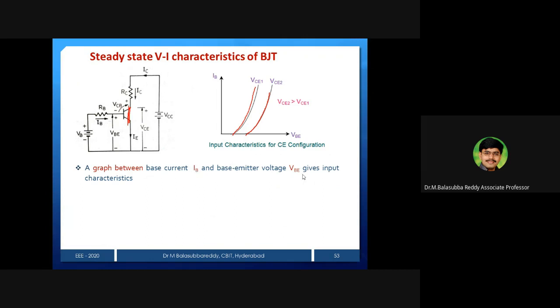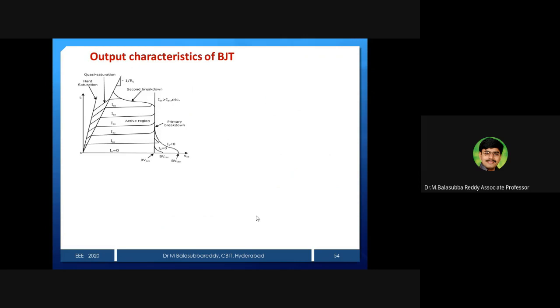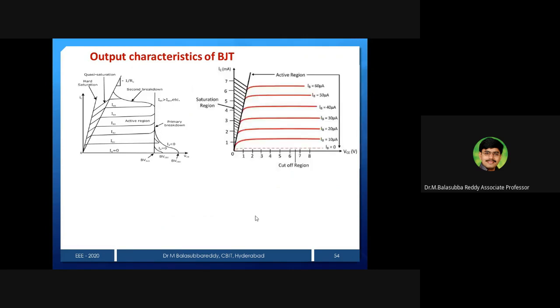Base current and the emitter voltage are on the input side, and the base emitter junction of a transistor is like a diode, and IB versus VBE is plotted here. When the collector emitter voltage, that is VCE2, is more than VCE1, the base current decreases, because we don't require as much base current since we already increased the voltage. Now the output characteristics, you can see there are two plots here.